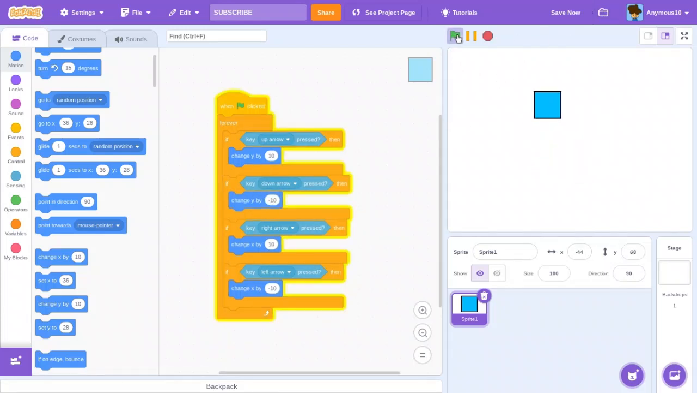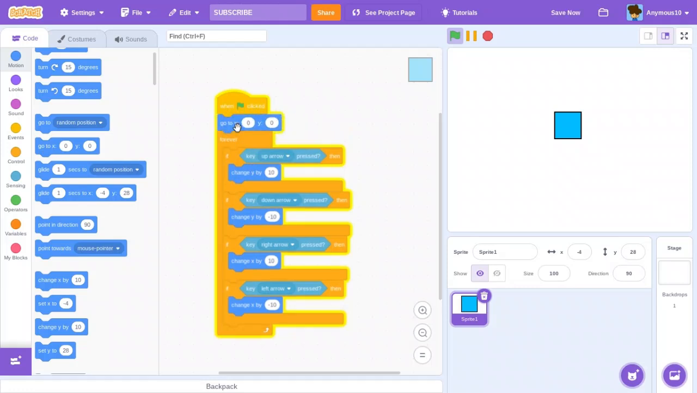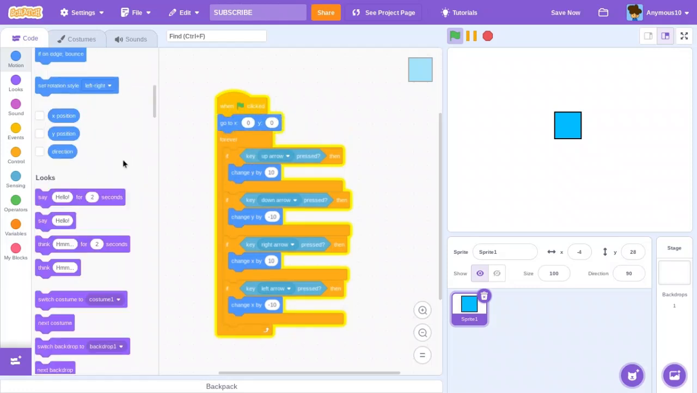So as you can see, it's working. We can move the character. Nice. So we are going to make it go to 0, 0. Put that right under the one green flag clicked block.